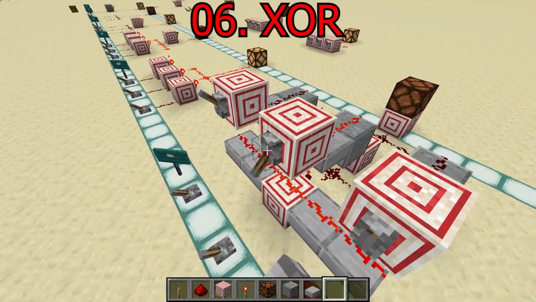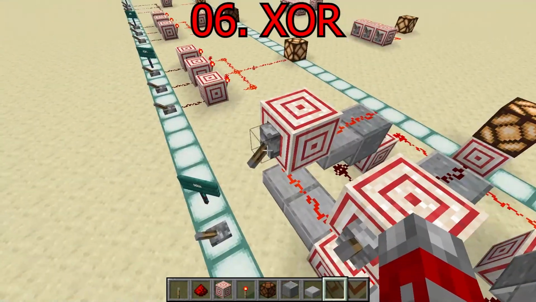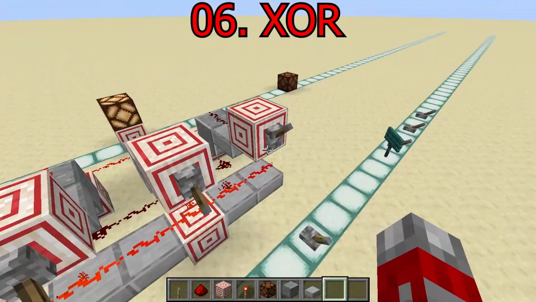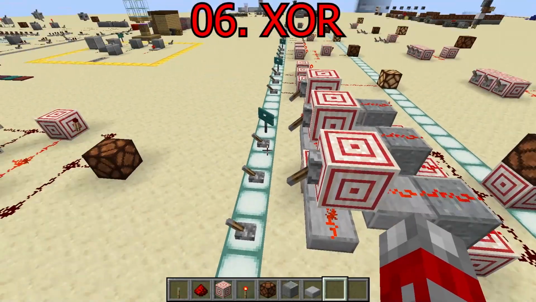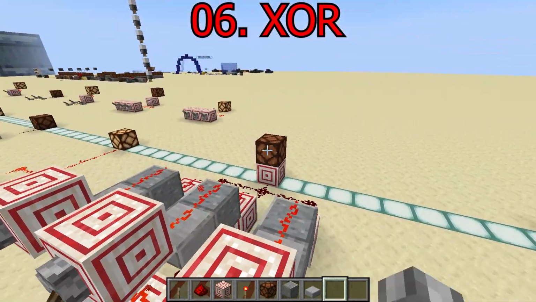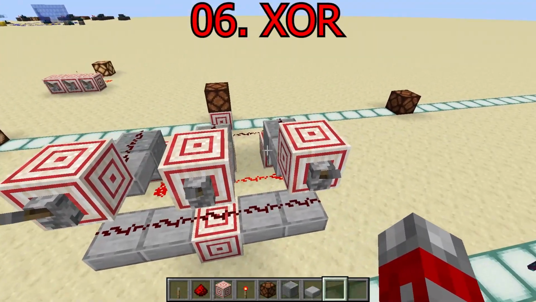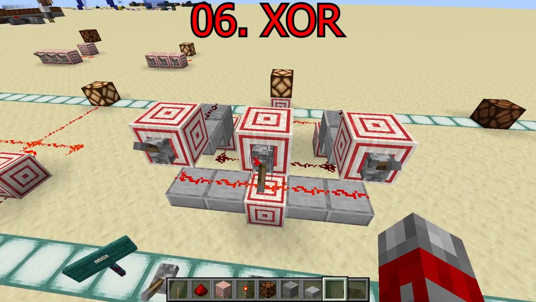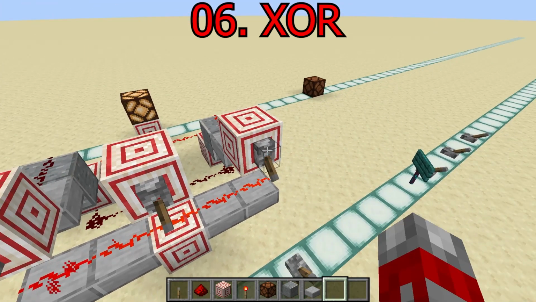So we turn on an input, the output is on. We turn on this one, the output is on, and the same thing happens with any other input. But if we turn on all inputs, then the output is going to be off. So what this gate does is that if all inputs are on or all inputs are off, then the output is going to be off. But individually, if any of them are on, with any combination, then the output is going to be on.